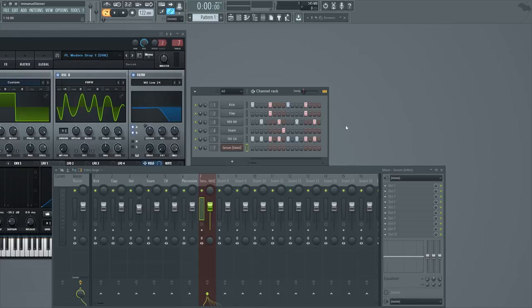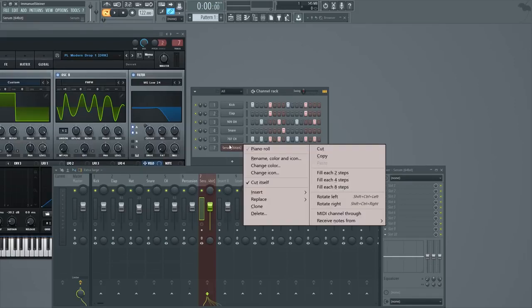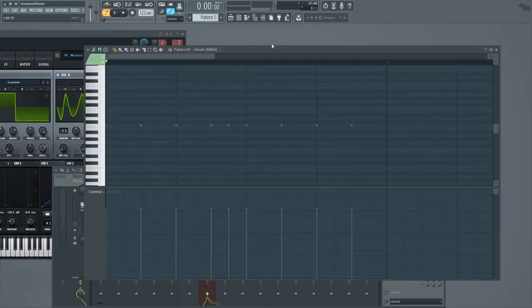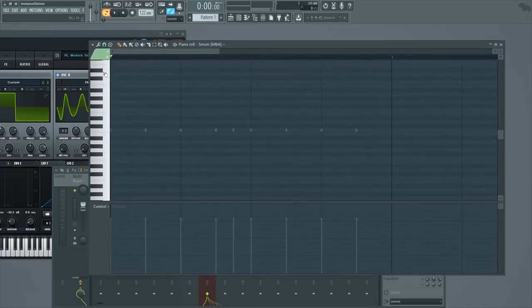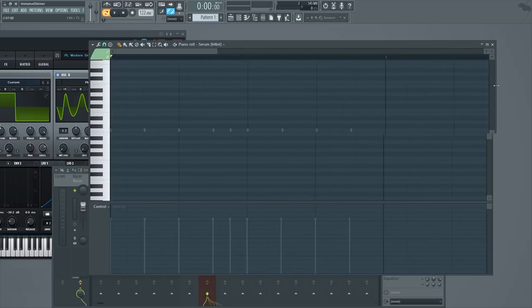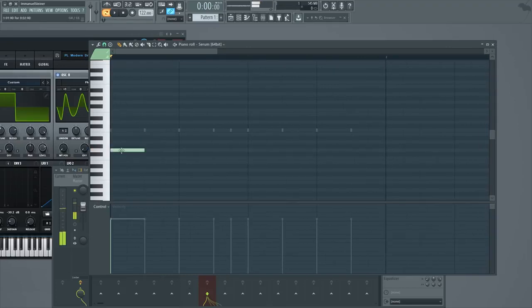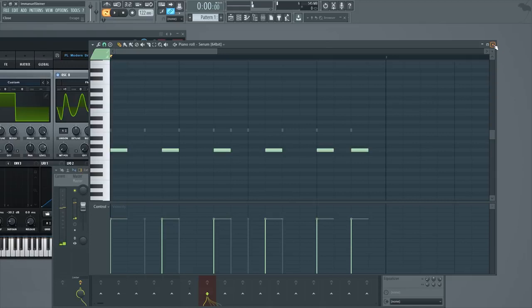Now let me introduce you to another new window, and this is where we're going to draw in the notes for our synthesizer plugin. And this is called the piano roll. And you get to the piano roll by right clicking on a sound source and hitting piano roll. So the piano roll lets you basically draw your melodies, draw your notes, etc. for whichever sound source you have selected. So let's go ahead and program in a few notes here. See what that sounds like.